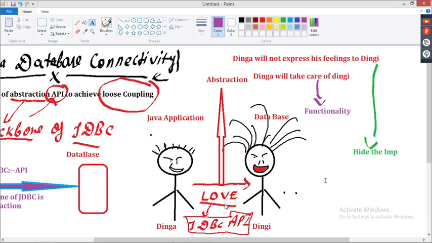So Dinga will not share each and every thing, like he will not share the feelings, but he will just take care. So Dinga is not sharing the feeling, that is, he is going to hide the implementation. But he is going to take care, that is, Dinga will provide the functionality. Is it clear, guys? Small story, correct? Is it clear?